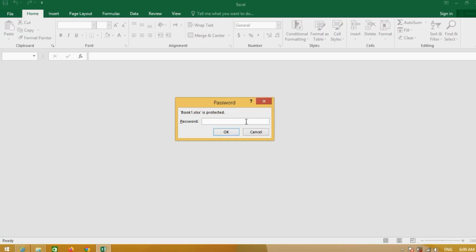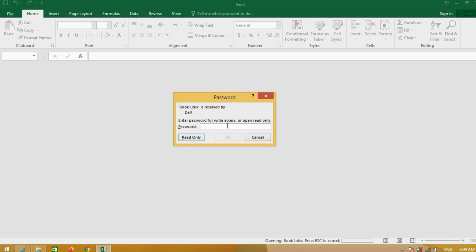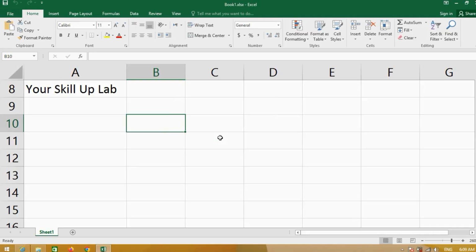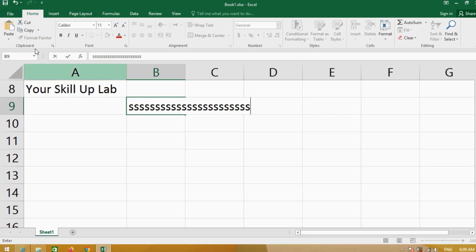Enter the first password 1, 2, 3, 4, and this time, instead of read only, I'll enter the second password 1, 2, 3, 4, 5, and click OK. Now the file opens with full editing permissions. Anything I type now can be saved by clicking Save or using the shortcut Ctrl+S. Depending on your needs, you can use both passwords or just one.